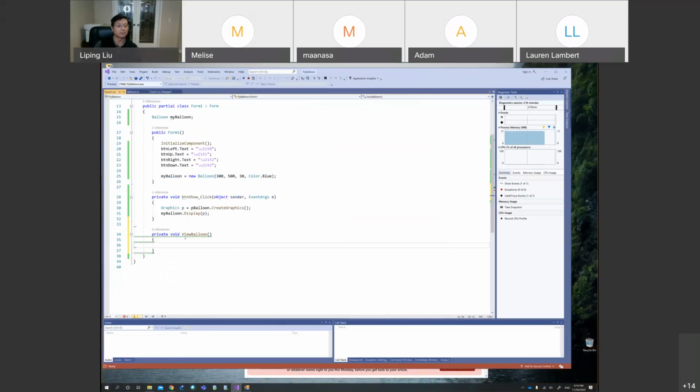Something is not correct. Let me see why. Private void view balloon. I get this message: change made in property will not be applied while the application is running. Oh, the application is still running. Okay, sorry. So exit that out.